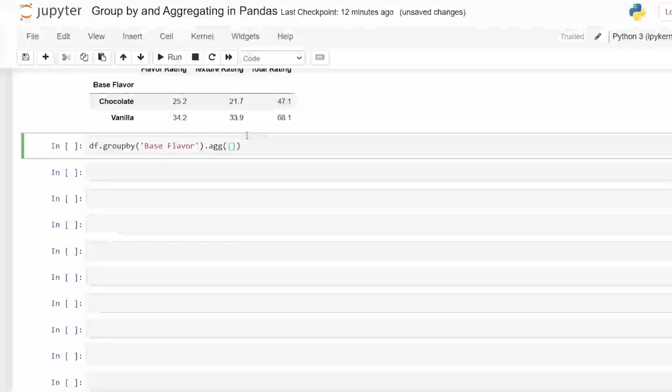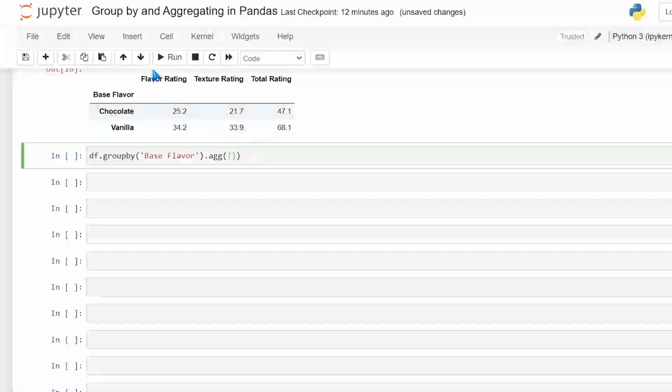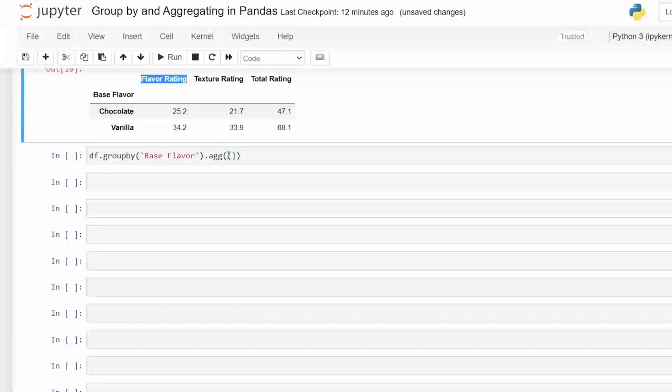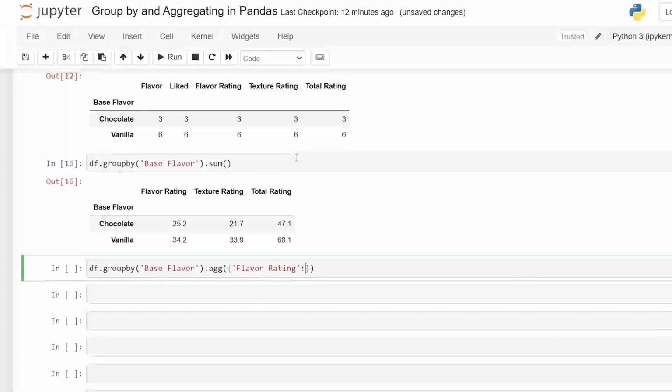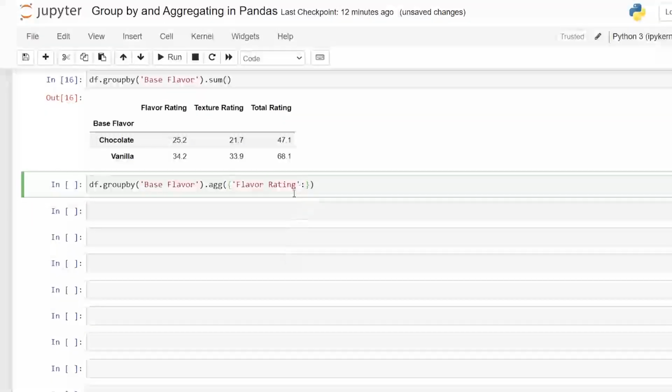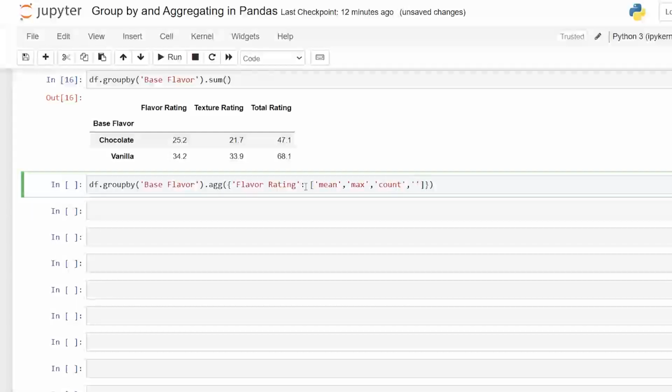Then we need to specify what we're going to be aggregating on, or what column. So let's do this flavor rating. Let's copy this. We'll do flavor rating, and I need to put that as a string. And then we'll do a colon. Now we can specify what aggregate functions we want. We've done sum, count, mean, min and max, all of those, and we can actually put all of those into here and perform all of those aggregations on just one column. So let's make a list. And then let's say mean, max, count, and what's another one? Sum. So let's do all 4 of those only on this flavor rating column.